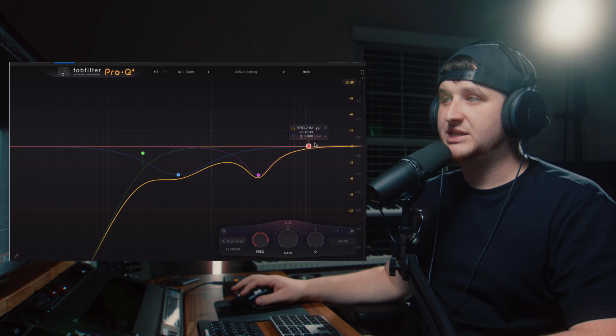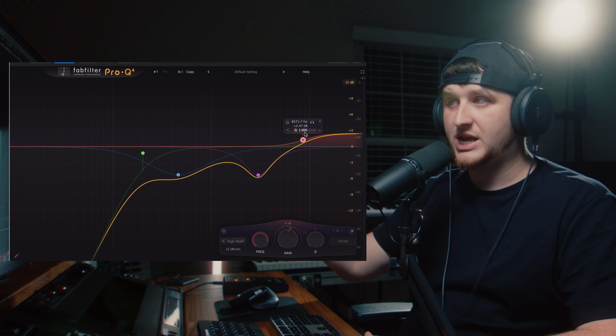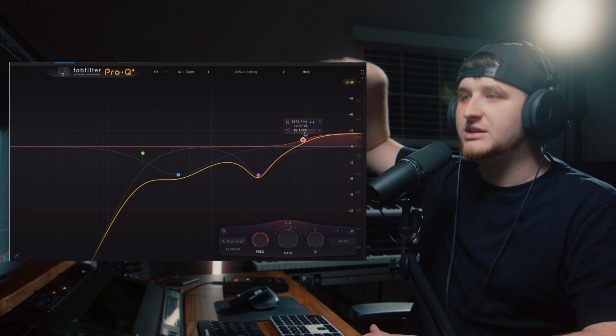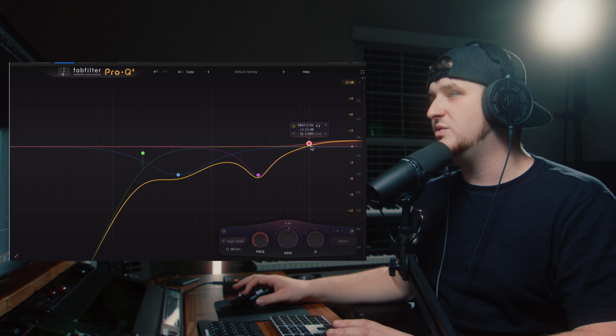A good practice is to use a shelf to control everything above maybe 8K or 10K, just to give it a little bit of sheen, a little top end, or darken it up, make it a little more vintage sounding or whatever you want that to feel like.